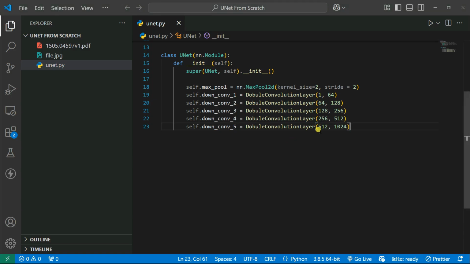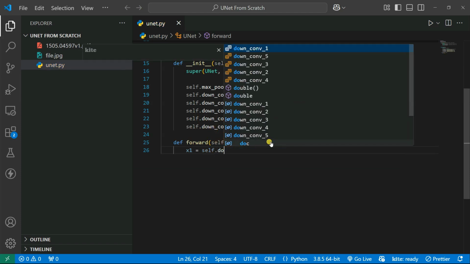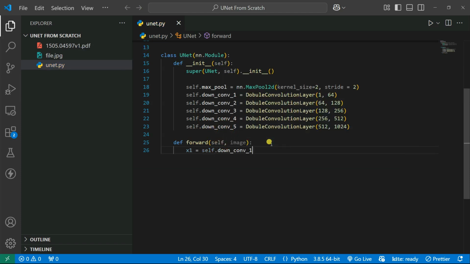Now let's create our forward method. So def forward, which takes one x, so you can pass x or images. Let's pass the images. And then x1 equals self.down_conv1, that's the down convolution layer one, and inside that we simply pass our images, and then we add one max pooling layer.